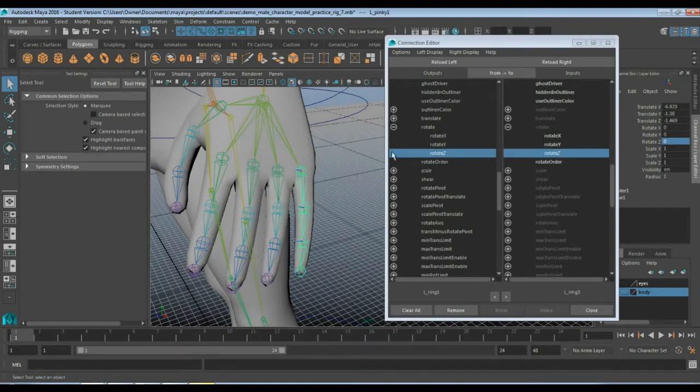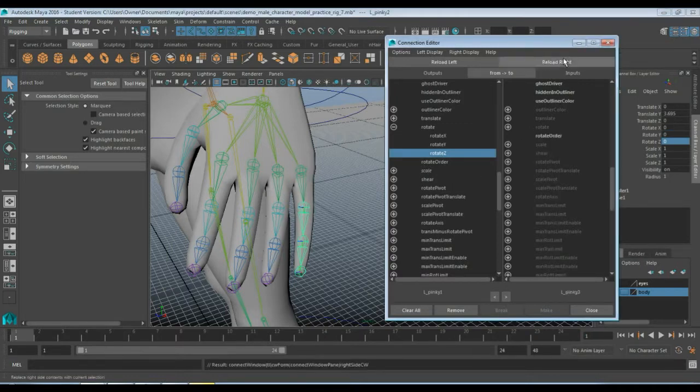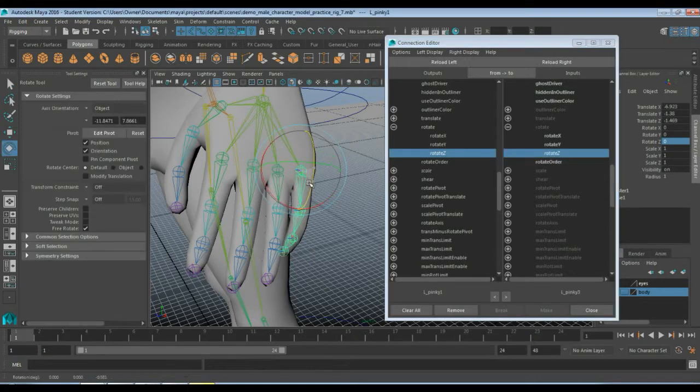Grab my pinky finger, go ahead and reload my left, find my rotation value, then get my next knuckle down, reload my right, open up my rotations, get my Z, next knuckle, reload my right, rotate, Z. Test it, make sure it works, and that works pretty well.